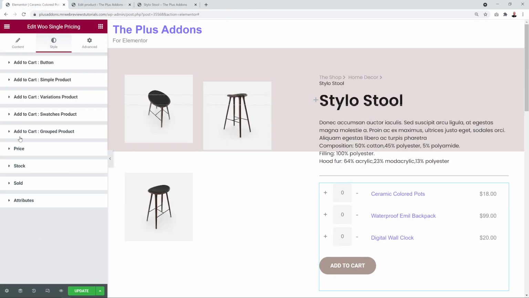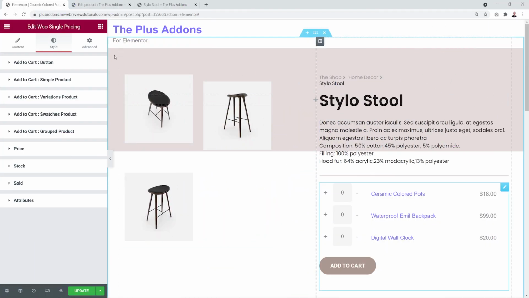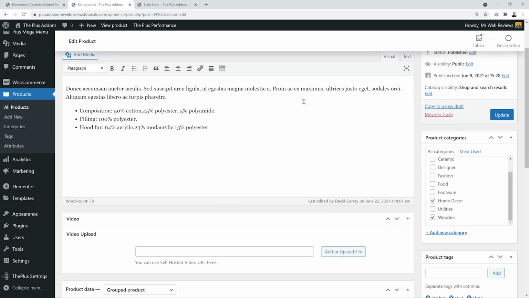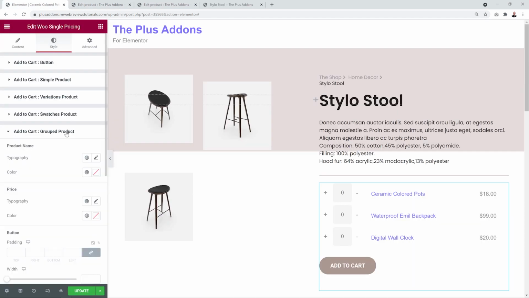And then we have the add to cart grouped product. And for this, yet again, I've selected another item. So let me show you here from the product page. So this one is stylus tool. If you scroll down, as you can see, this one is set as a group product. And these are the 3 products that are grouped together. So let's have a look at our different options here.